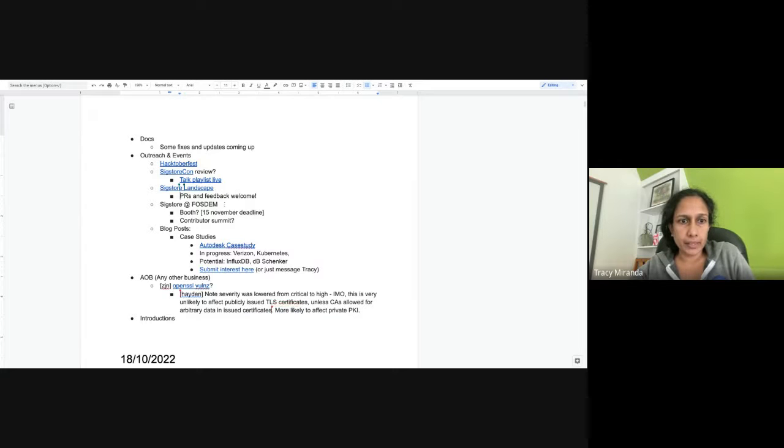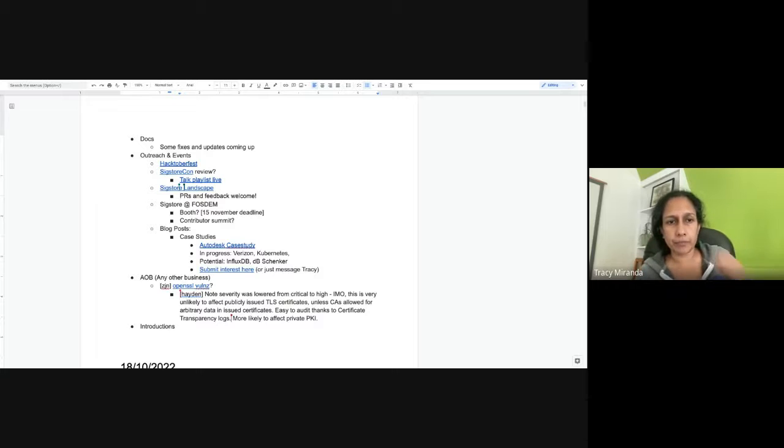Moving on, so FOSDEM. FOSDEM is like the big event in Europe, which will be in February next year. I know there's a few folks I've been speaking to who are interested in having a presence there. So one option is that we could have a Sigstore booth. We do have to submit something by 15th November, but the booths are free. And it is set up as tables where we can give away swag and just have conversations with all the open source folks who go to FOSDEM.